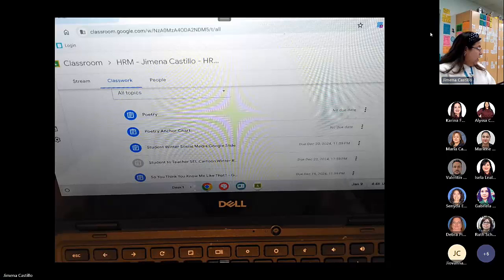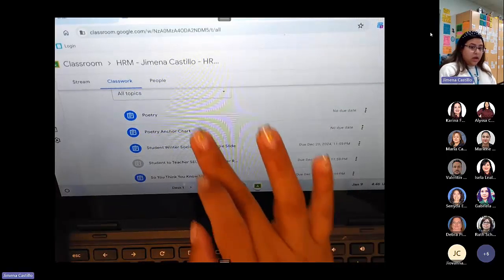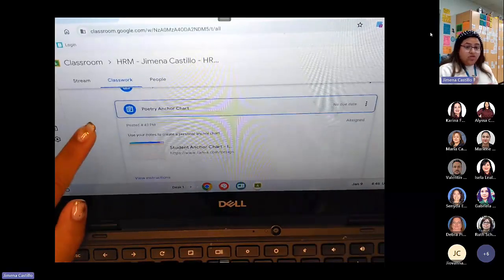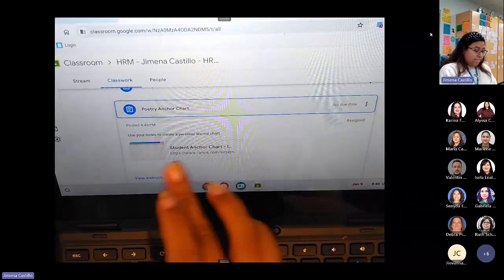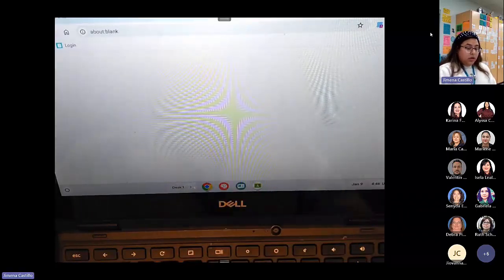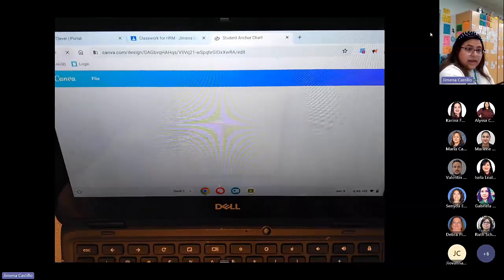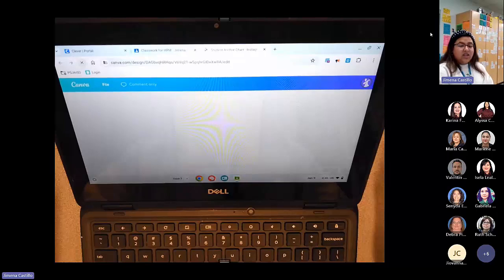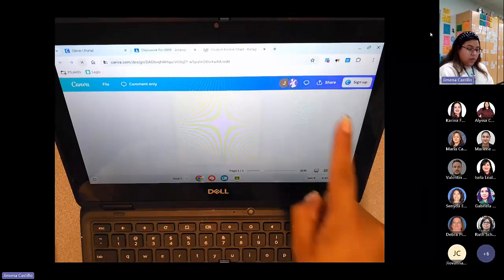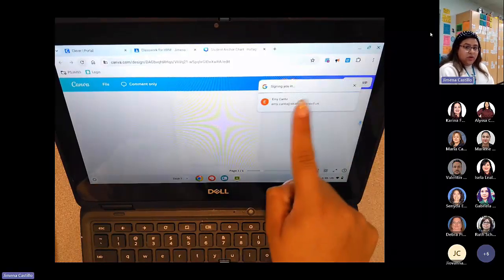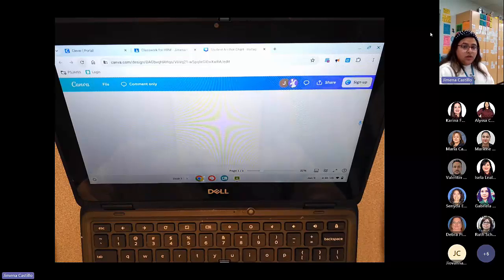When they click on the anchor chart link that you've provided to them, they're going to click on it. Sometimes it'll automatically sign them in. So it takes a while as well. But as you can see, this one right here, it's already signing in this student.